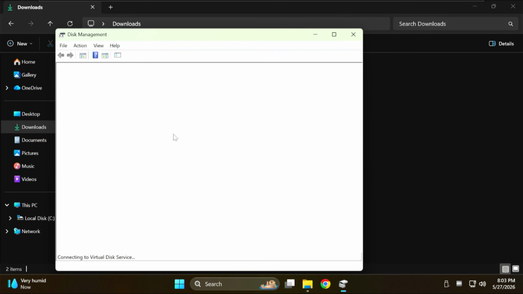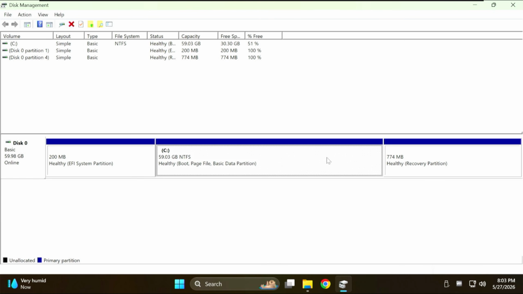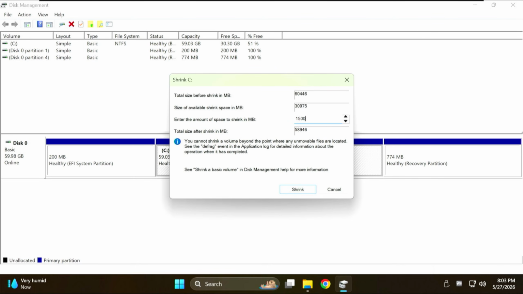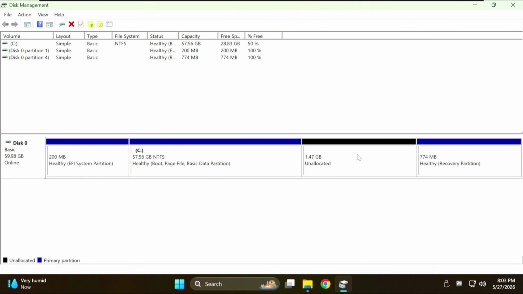that WinPE. As you can see here, I only have one hard drive, and my current recovery partition is about 700 megabytes. My task now is to shrink some space from drive C to expand this partition to just over 2 gigabytes, which should be enough. I will shrink it by about 1,500 megabytes. So we now have a new unallocated space area. Next, we need to merge it in.